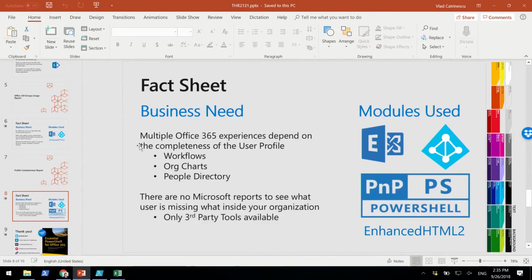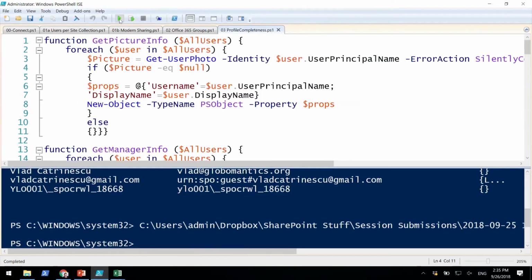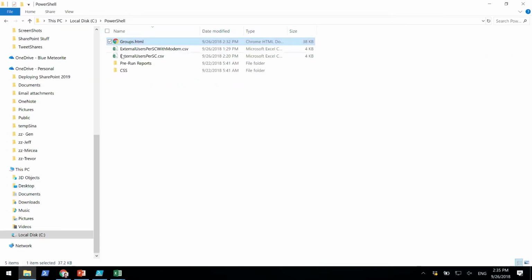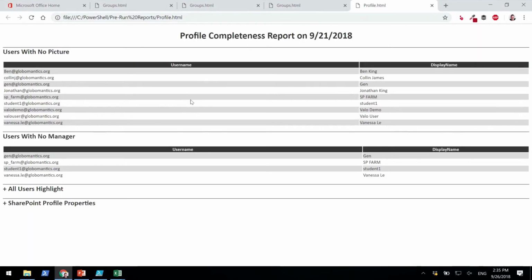So we're gonna use the Exchange, Azure AD, PNP PowerShell, and Enhanced HTML. So I'll go to it, I'll run it right away, but I'll show you the result as we go. I think we only have a few minutes left. So the final report, I'll show you guys the PowerShell after again.